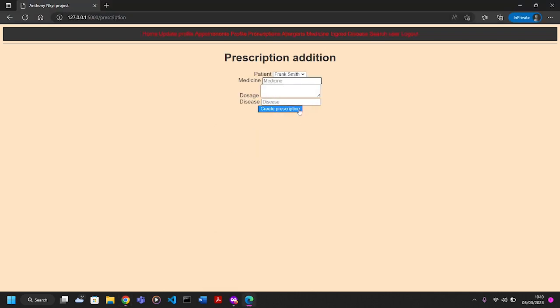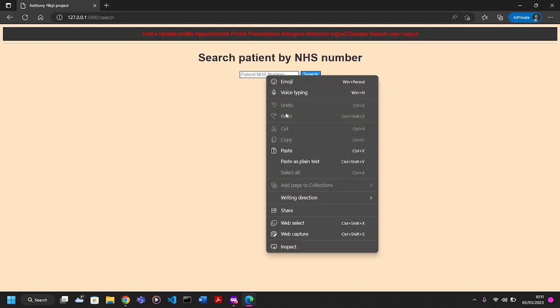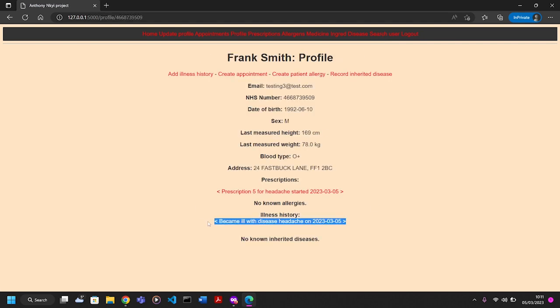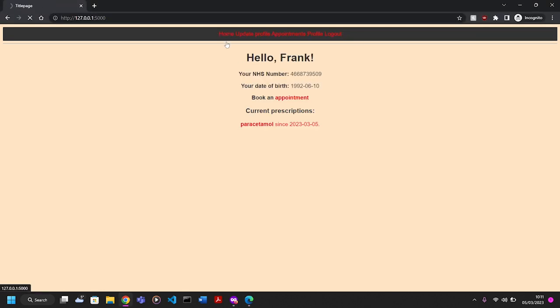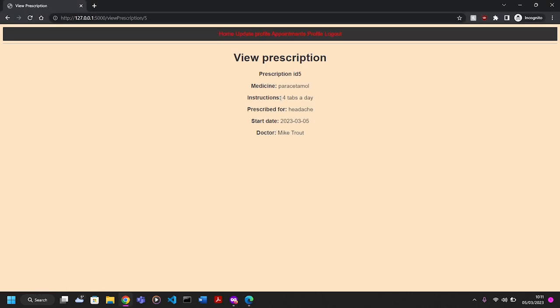Now let's create a prescription for this patient on the doctor's side. They'll then show that they've become ill, with the disease headache, as the prescription automatically adds the disease. So then it shows a prescription on here, shows the instructions, who did it, etc.